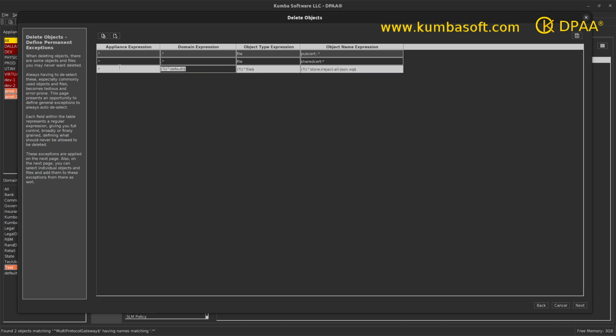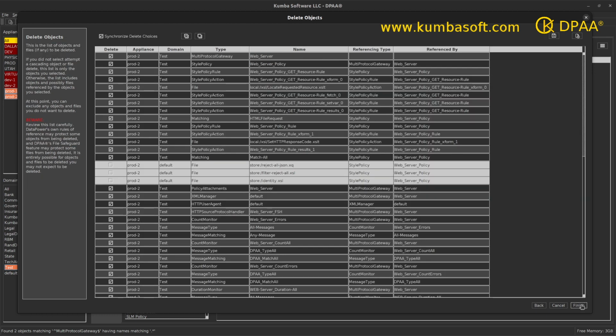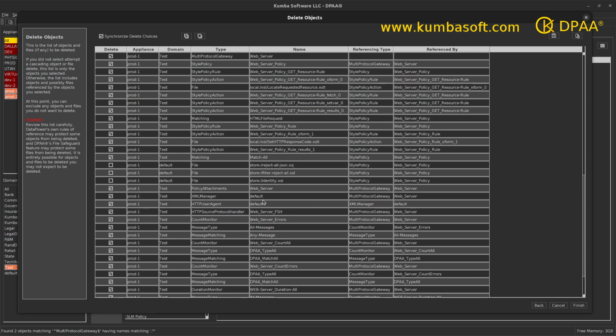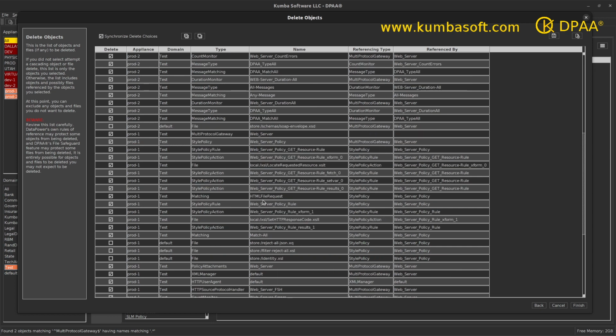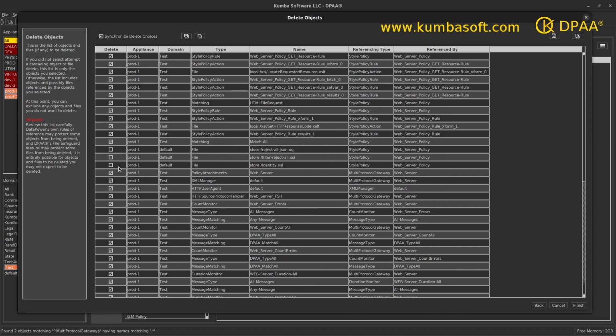I'm going to change this back to .star. I'm going to leave this as file, and I can leave it any way I want to. So I can leave this as file, and then I can go back here and say, look, if it begins with store, I don't want it removed. So now let's go back and see what happens. By going back into here, notice how DPAA has these unselected by default. And this is what DPAA will now do for any object you want to delete. Right? As I move forward, it'll exempt these. It'll still list them, but it will exempt them.